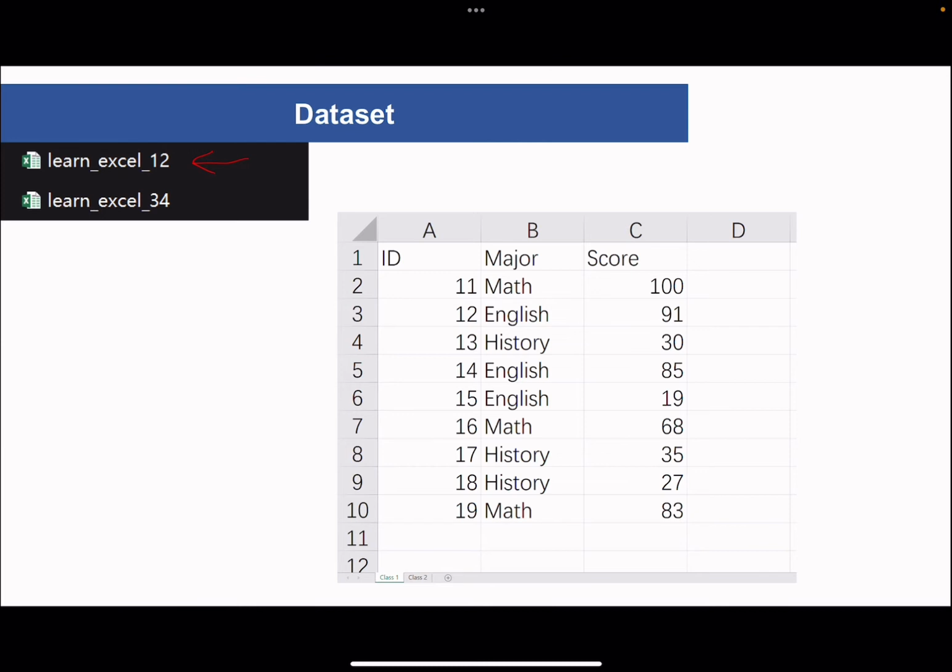One row in each sheet represents a student. For example, this row 2 represents a student in each class, and the columns represent the student's ID, major, and score, respectively. Concretely, Learn Excel 1.2 has 2 worksheets, class 1 and class 2.